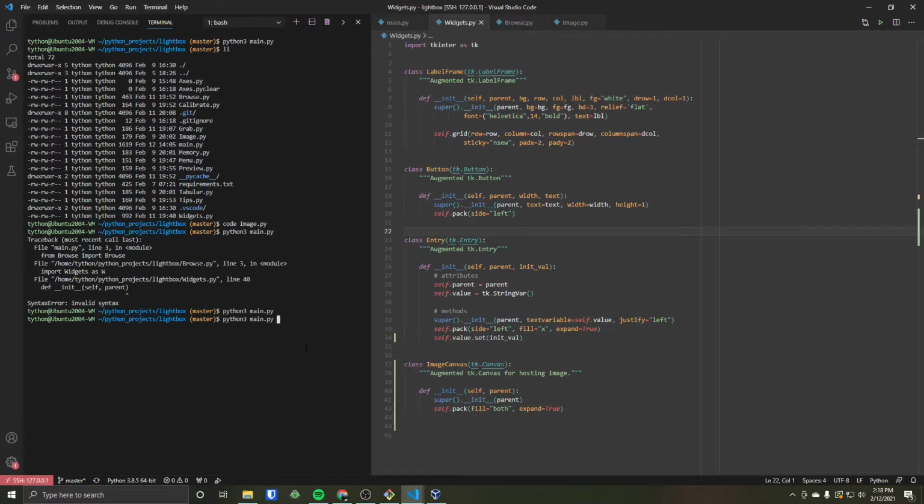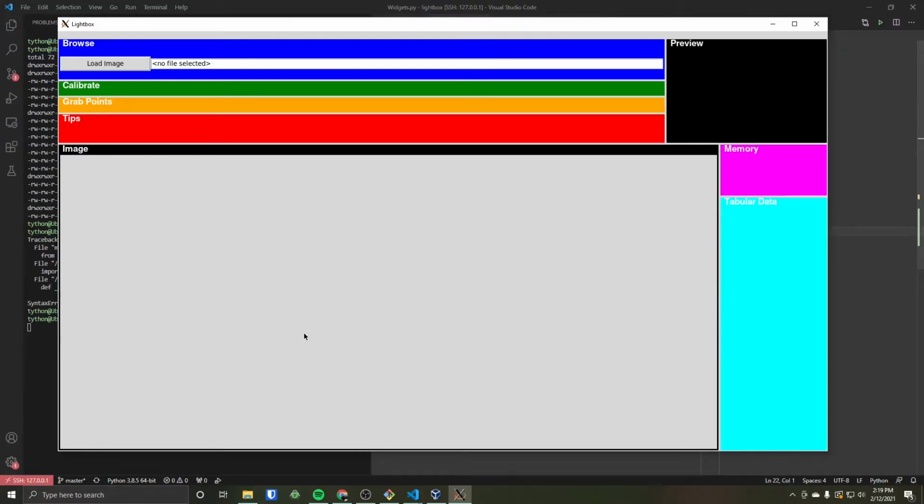What I've done just now is I created this class that I'm calling image canvas, inheriting from tk.canvas. And a canvas is really kind of a blank slate for displaying some sort of graphics. In this case, I'm going to load an image into it, but this is all that it does now. This is just a blank canvas.